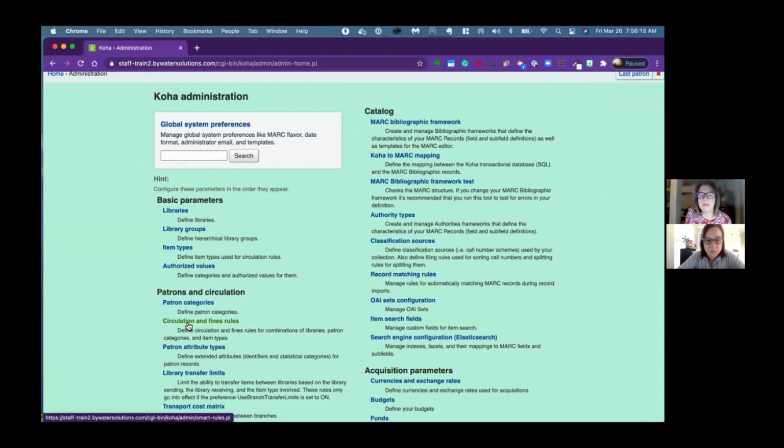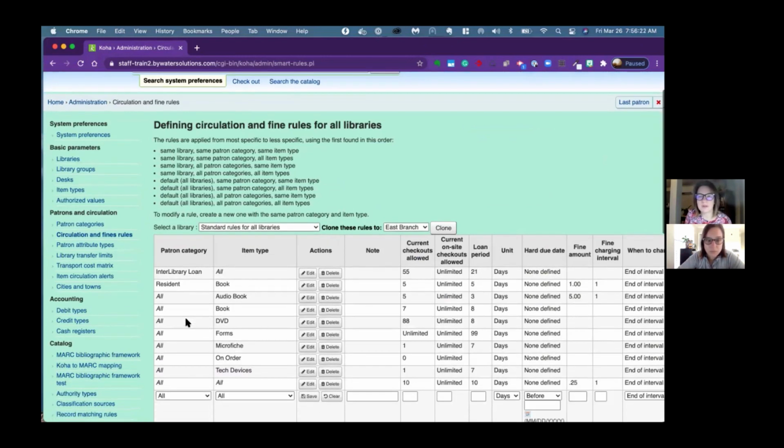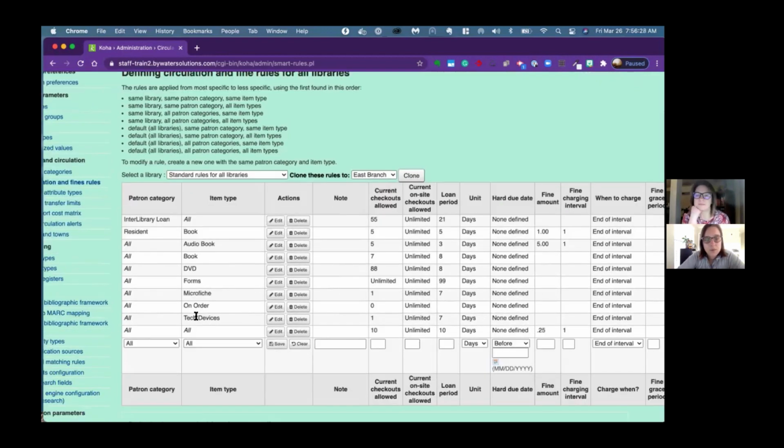Under administration, we'll have circulation and fine rules. And we're going to focus on this top half, which is your circulation and fine rule matrix. So you always want to think about your circulation fine rules as defining the most general first. So you'll notice that we have that all rule down at the bottom. That's pretty important to have, as that helps tell Koha, if it doesn't find any other rule in the system, there's always one rule to fall back on.